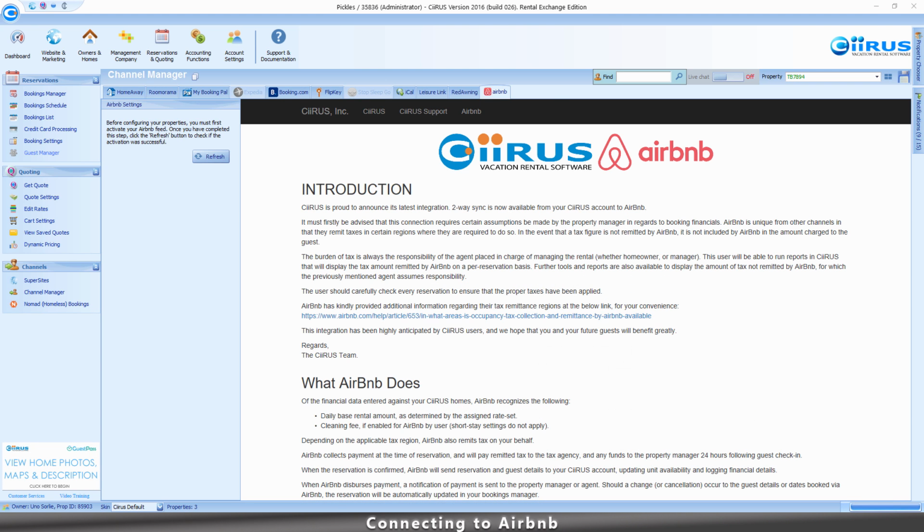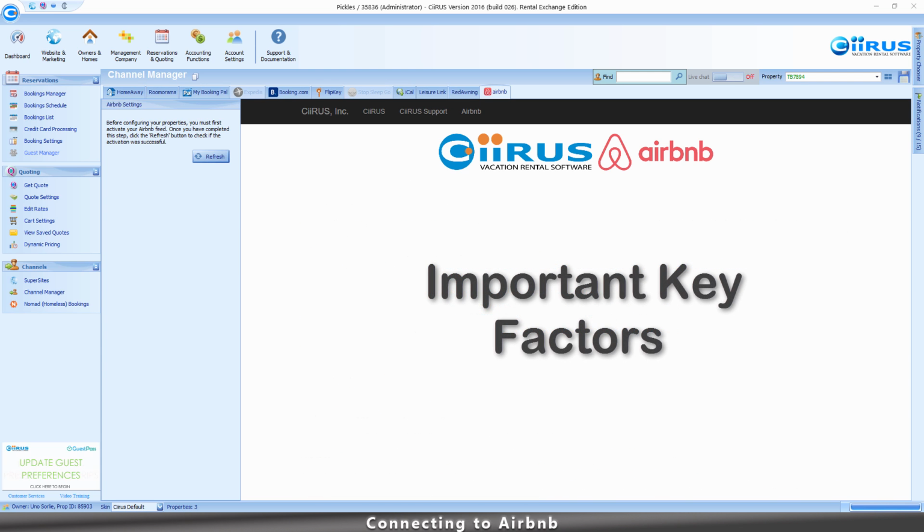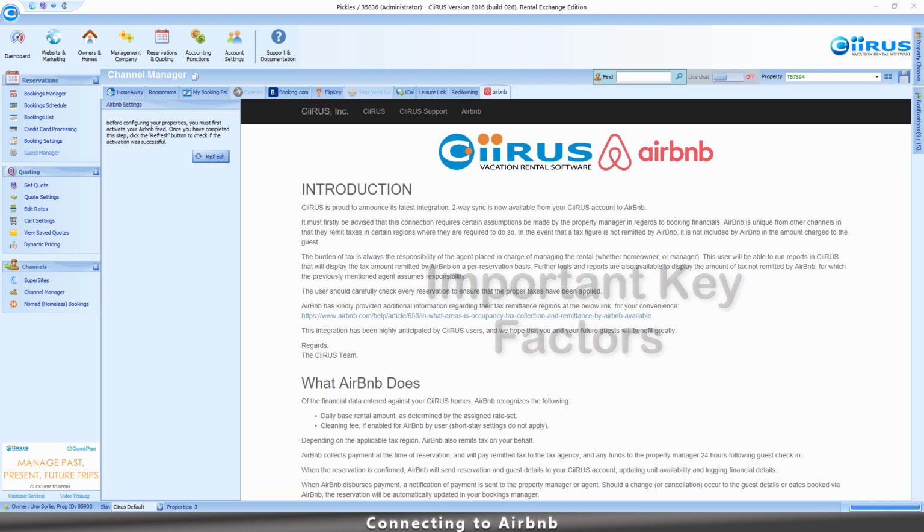Before we proceed, please pay careful attention to each step in this tutorial, as it contains important information on the activation process. Missing even one step can have a substantial impact on the outcome of the integration. Therefore, attention to detail is the path to success to connect to Airbnb. Now let's get started. Important key factors.